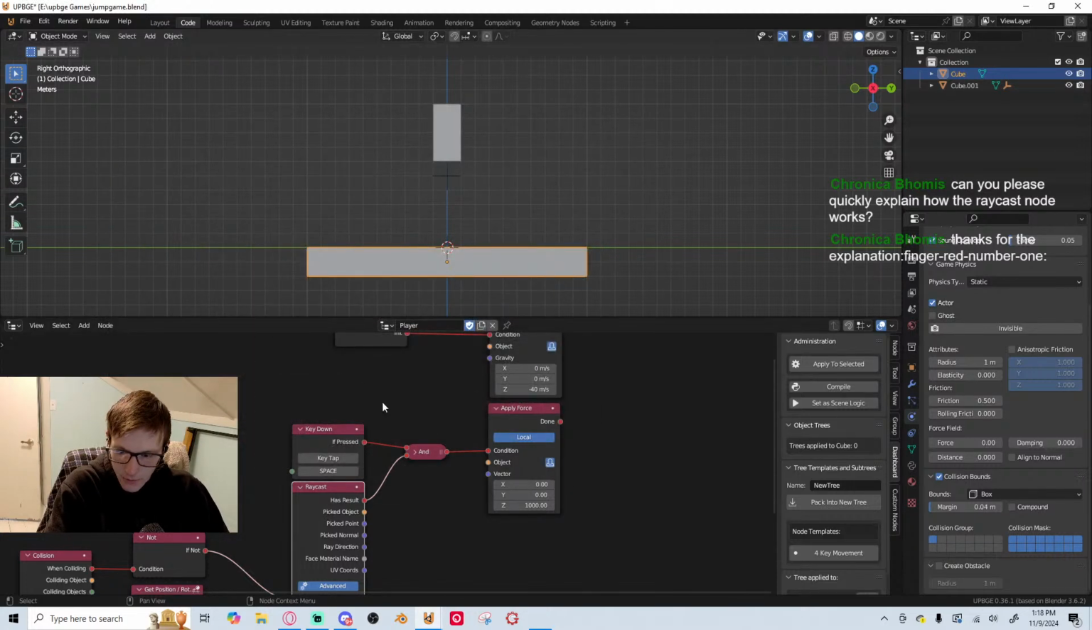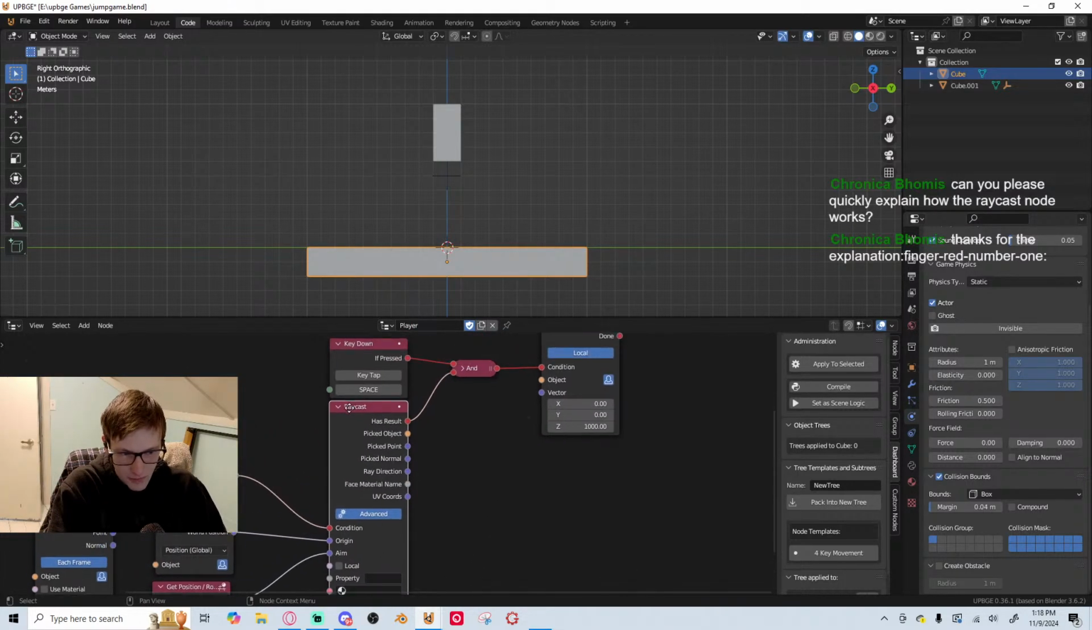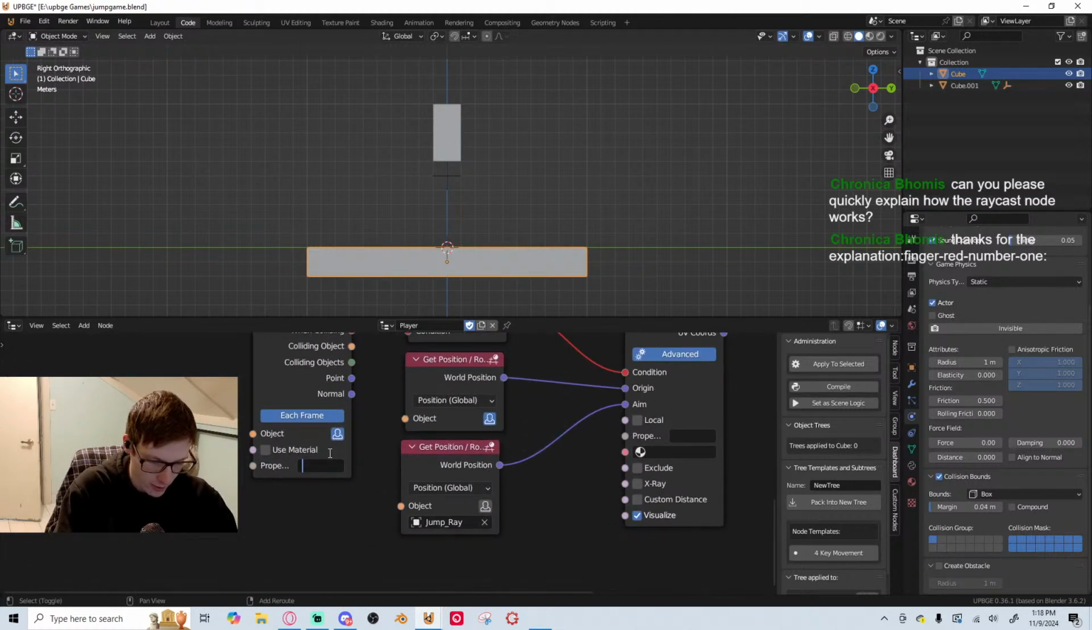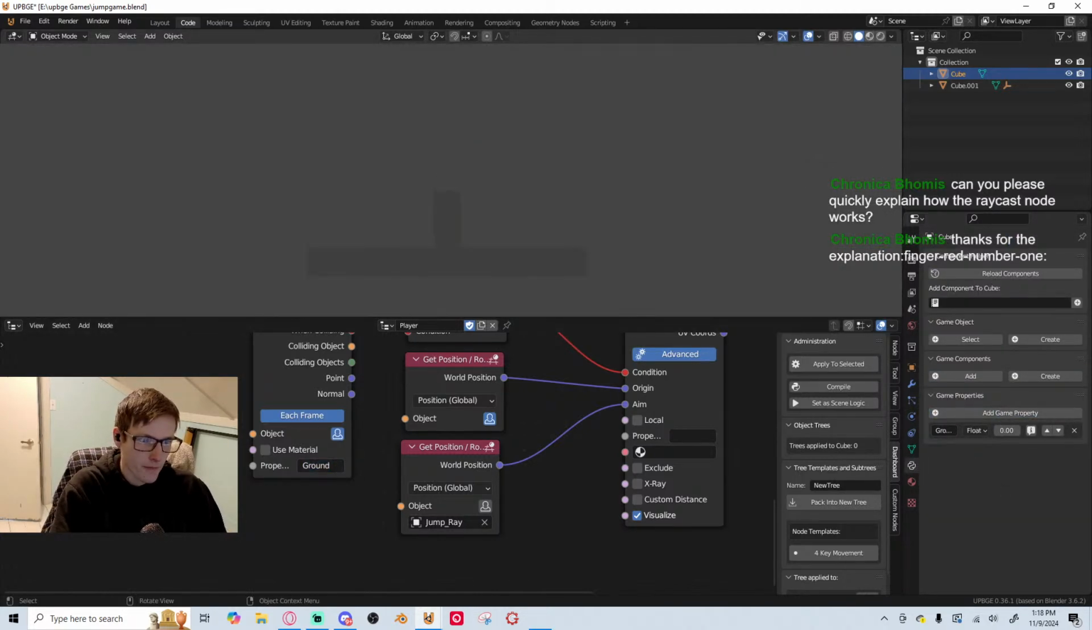We didn't get an error, which is weird. Oh, thanks for explaining. Yeah, I wish I could explain it a little bit better. It's a complicated node to explain. For now, I'm actually going to call this ground. Grab that ground property, and let's just throw that ground property on our ground object.